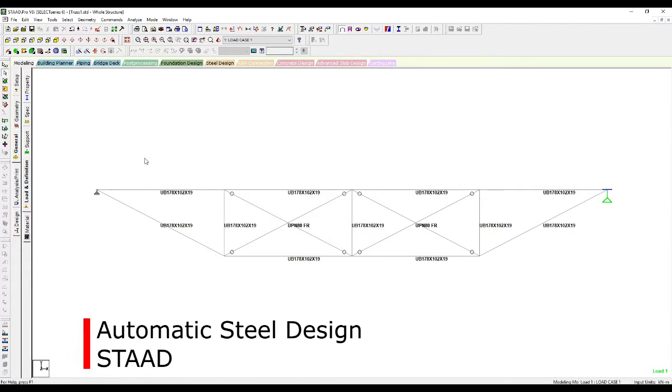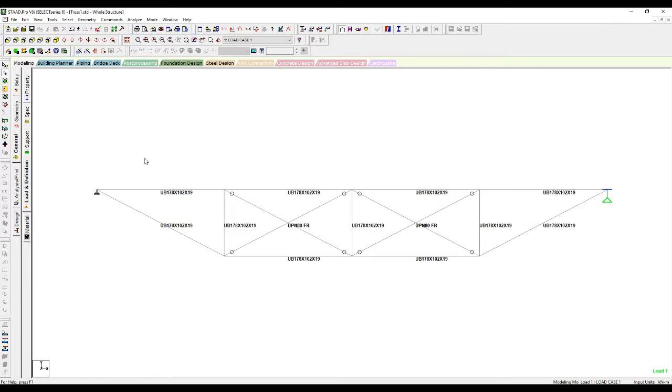Today we're going to be revisiting a previous model that I created ages ago. If you have been following the channel or you're subscribed, you'll know that this was probably one of the first videos that I uploaded, on how to design a truss with STAAD. Today I'm going to show you how you can automate the design with STAAD.